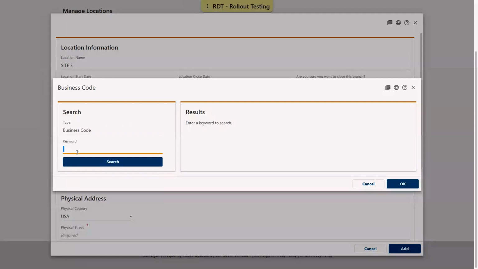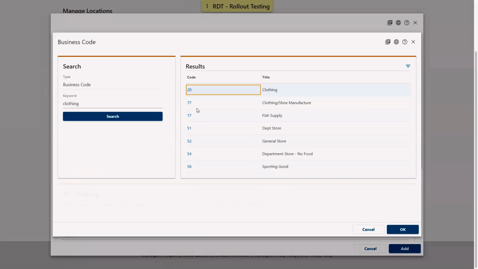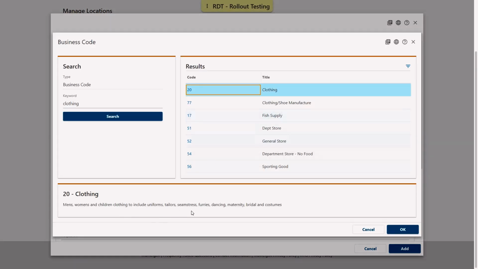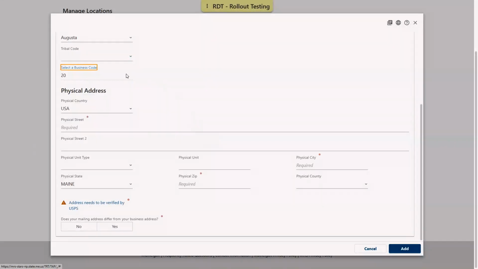This brings up another pop-up window where we can enter in a keyword and click search to see any business codes that match that keyword search. We can see a brief description once we've selected a business code. Once we've confirmed that this matches us and our business, we'll click OK. And the corresponding business code has been populated in that field.